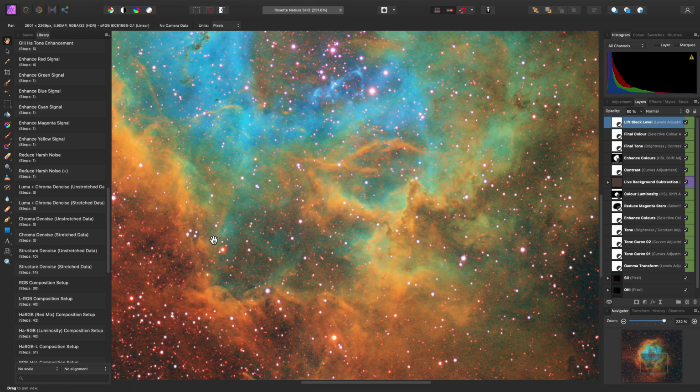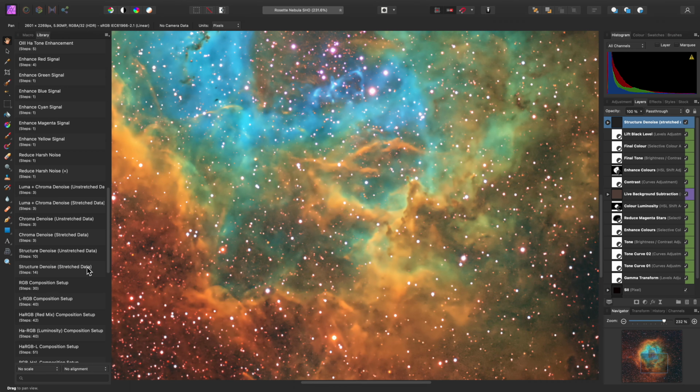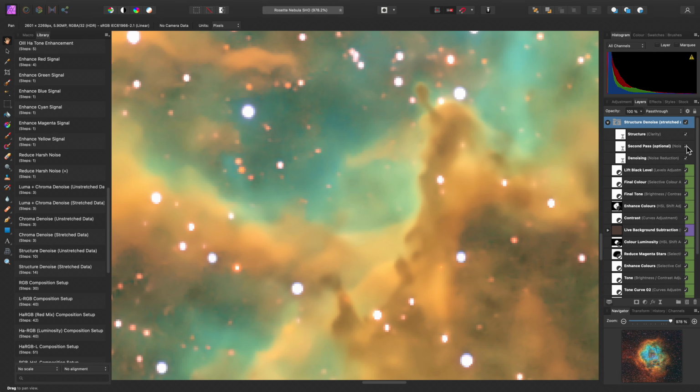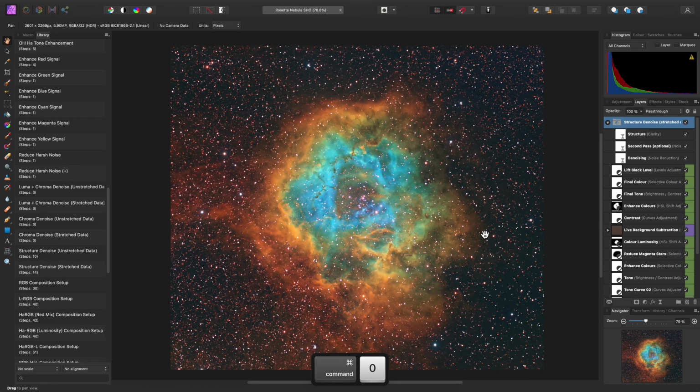The stretched data version also has an optional second pass layer, and you can enable this for further noise reduction. As always, experiment to see which options work best for your own imagery.